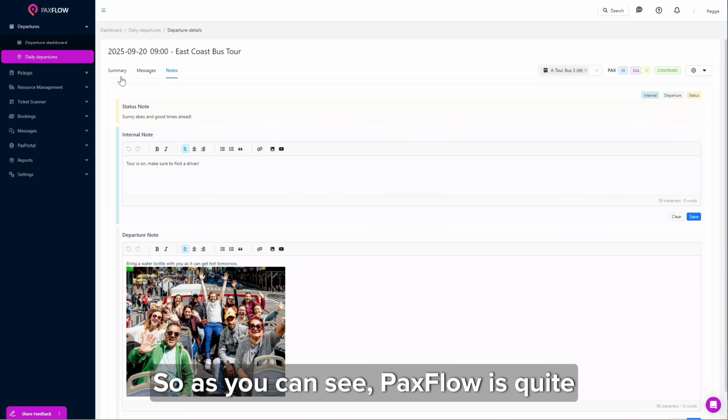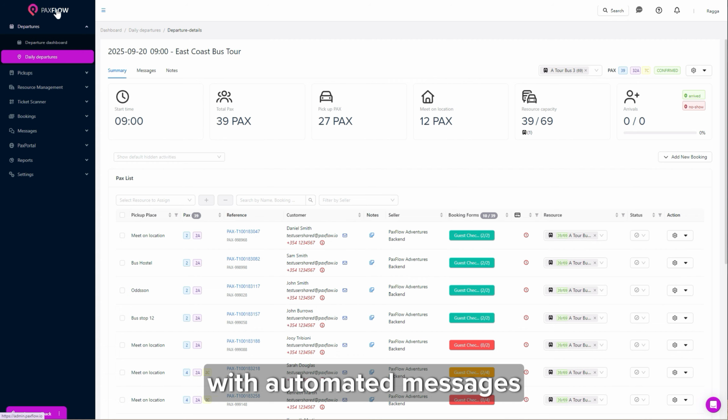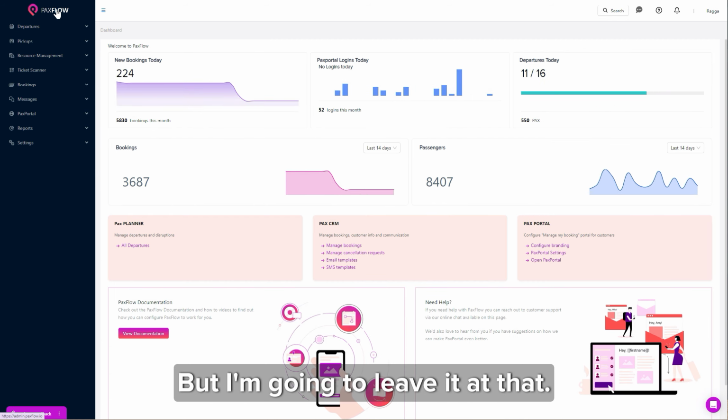So as you can see, PaxFlow is quite versatile and can simplify your operation with automated messages and with the PaxPortal. But I'm going to leave it at that.